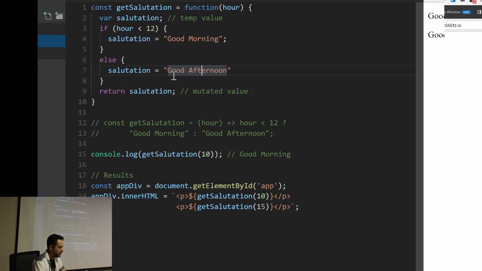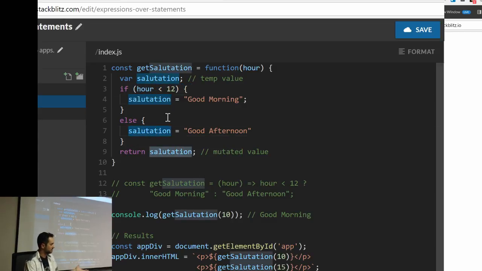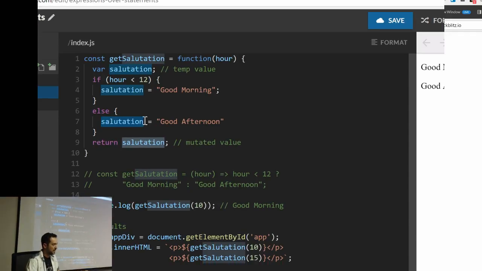This is using code that people might normally write, where we set up a temporary placeholder called salutation. Now, we're not assigning anything to it yet because we're going to check whether the hour of the day is greater than 12 o'clock or not. If it's less than 12 o'clock, this is before noon, we're going to say good morning. Then we're going to set the salutation to the string good morning. Then we have an else statement that says, well, if it's not before 12 o'clock, then it's the afternoon, so we can say good afternoon. And then finally, we'll return that salutation.